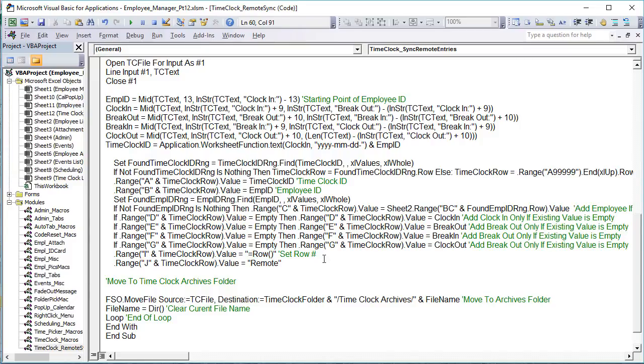And the next thing is we want to set the row. That's going to be helpful in the future. So we want to set the row, and that's going to go, of course, in I. And then I want to set the type of clock in. Let's go ahead and write that type. That is going to be entry type.